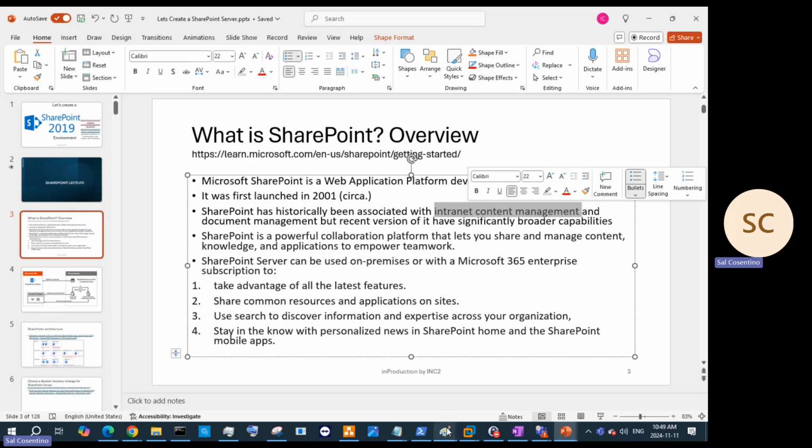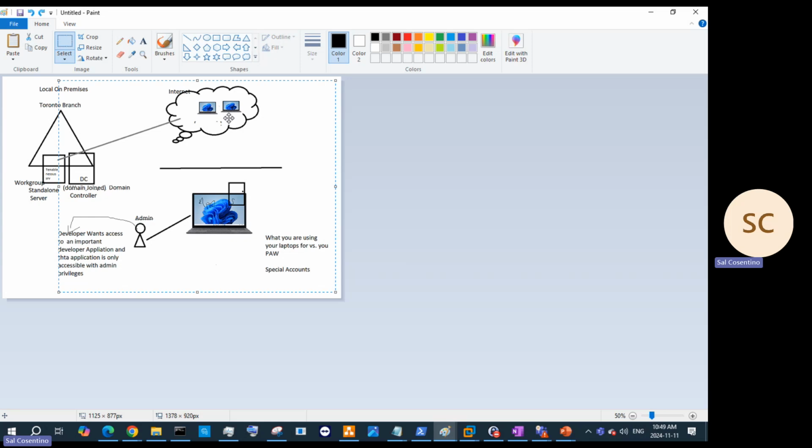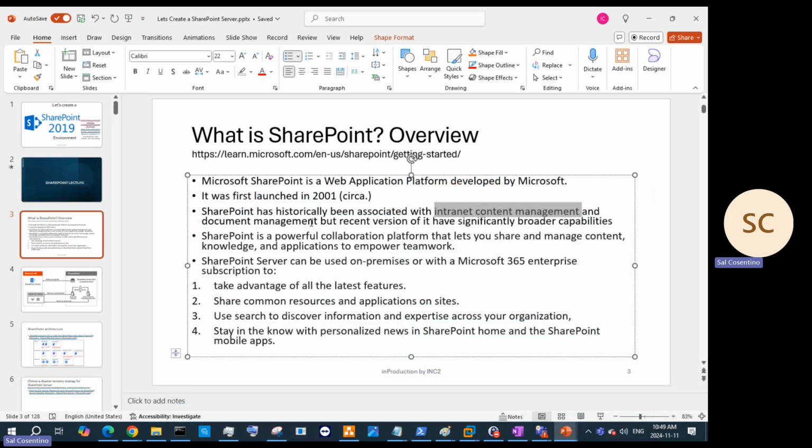So when we talk about that, we talk about the internet inside and intranet outside, inside the branch, and then internet outside the public, right, into the outside world. And document management, but recent versions of it have significantly broader capabilities.